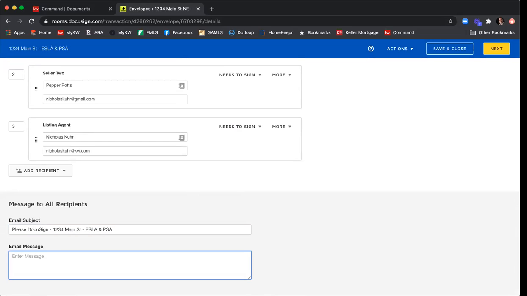And then I'll enter a message that says, hi, Tony and Pepper, please review and e-sign the documents for your listing. Thank you. Now, I'm just making a really short message. I don't recommend a very long one, but just a message that they know exactly what it is that they need to do to review and sign these documents.